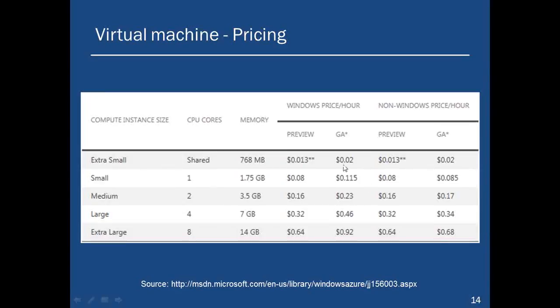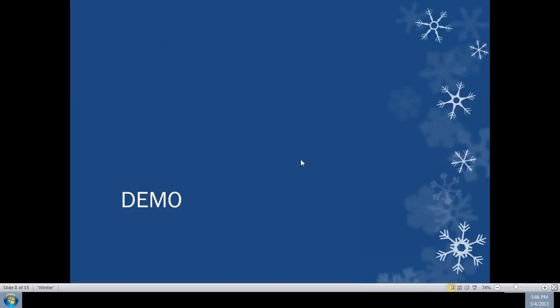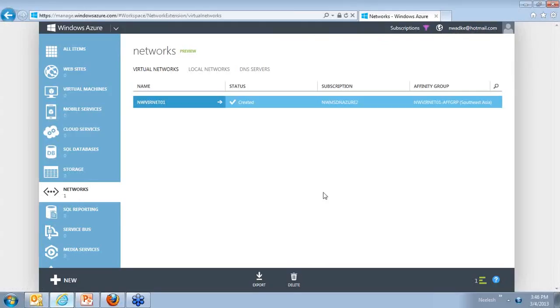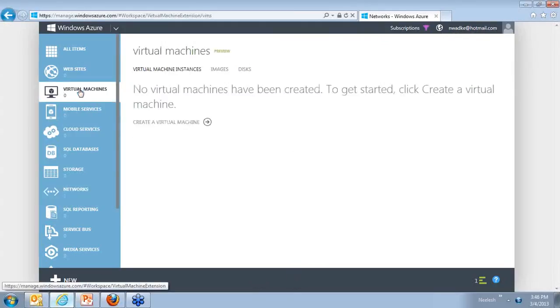VMs. As I told you, these VMs also include the licensing cost of your Windows Server. So let's move on to the demo now. I'm back to the browser. I already have a virtual network. Now what I do is I create a new virtual machine.